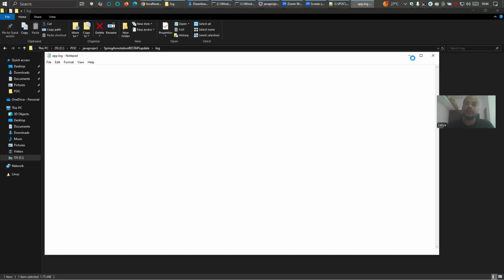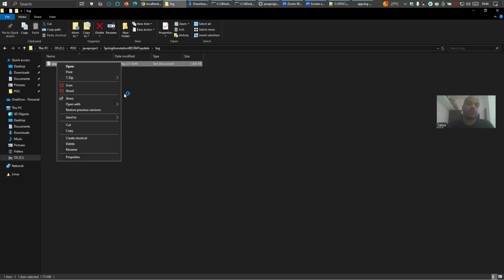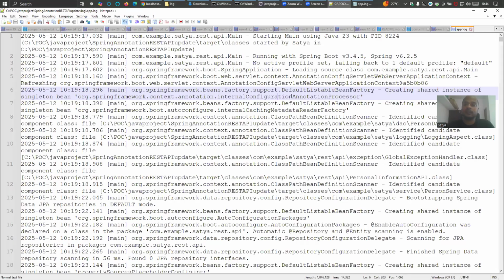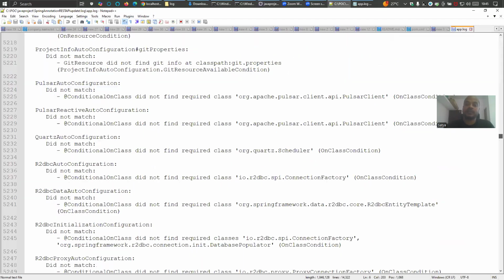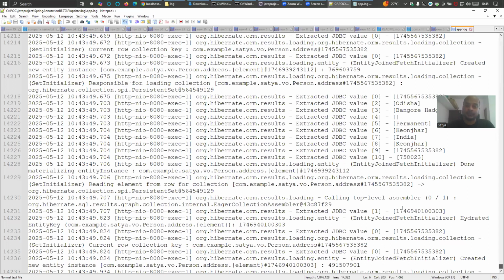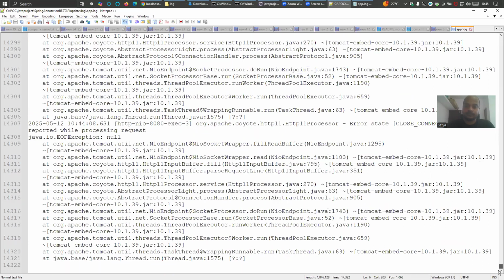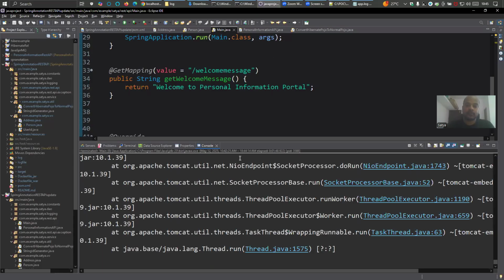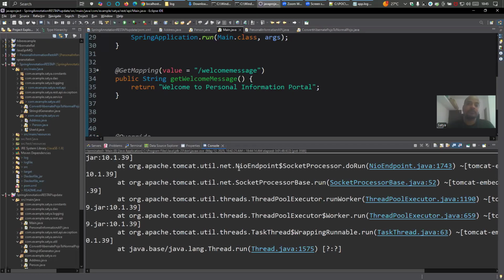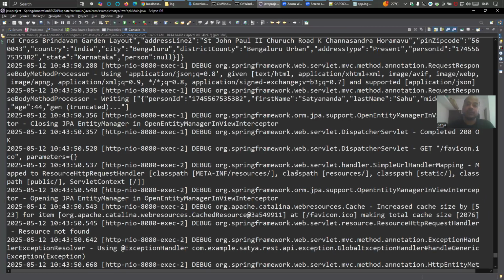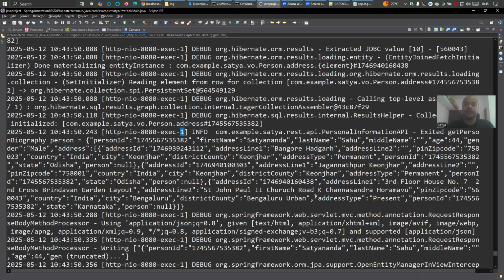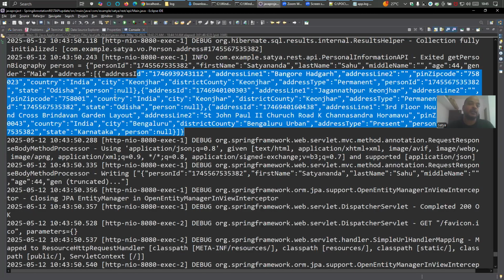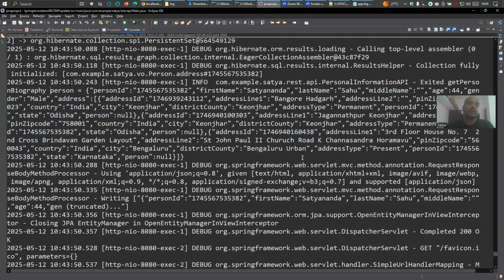Let me open it with Notepad++. See in the log file, if I go down, the same thing that we are seeing there, here also you will see. Whatever this console was showing, the same thing is here. You see the same thing in the console because I have printed it with logger.info, right? So in logger.info, it is directly showing person equal to this.